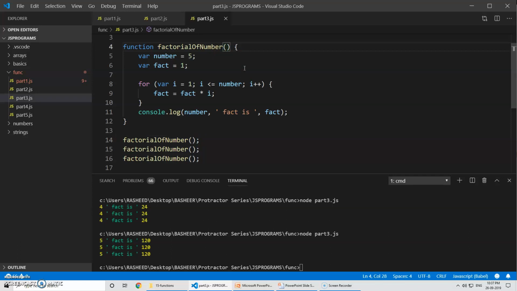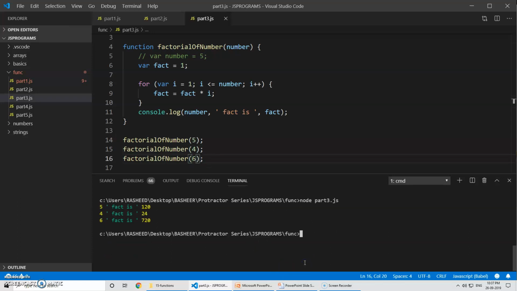So here let's say a number. You can give any variable name, no restriction at all. So here I can comment it out now. Now let's say I want to pass 5, 4, and let's say 6. Now CLS, try to run the program. There you can see 5 factorial is 120, 4 factorial is 24, 6 is 720.